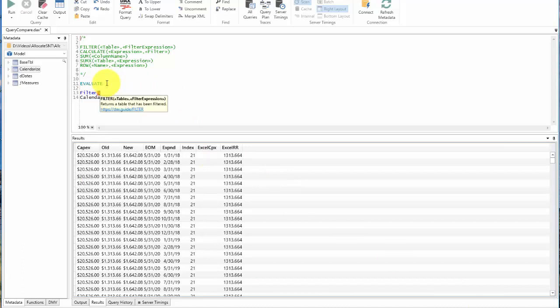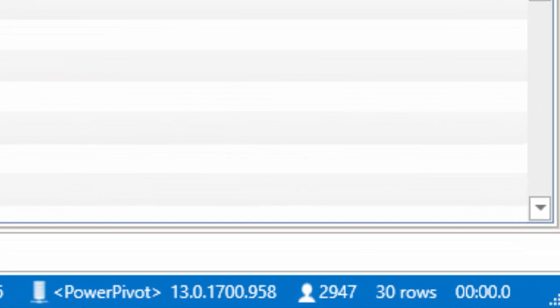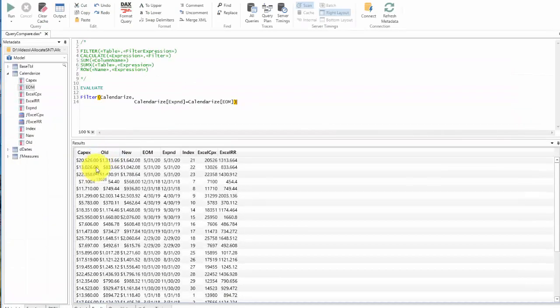So this is where we want to begin to build our expressions. And we're going to start with the filter statement. You can see the arguments here. It says the table and an expression. So we start with our table. Now we want to add the expression. We'll do the CapEx one first. We did our expand equal to EOM. So let's hit run again. You can see down here it says 30 rows. And so what we have here is a high fidelity rendition of what is in the model.